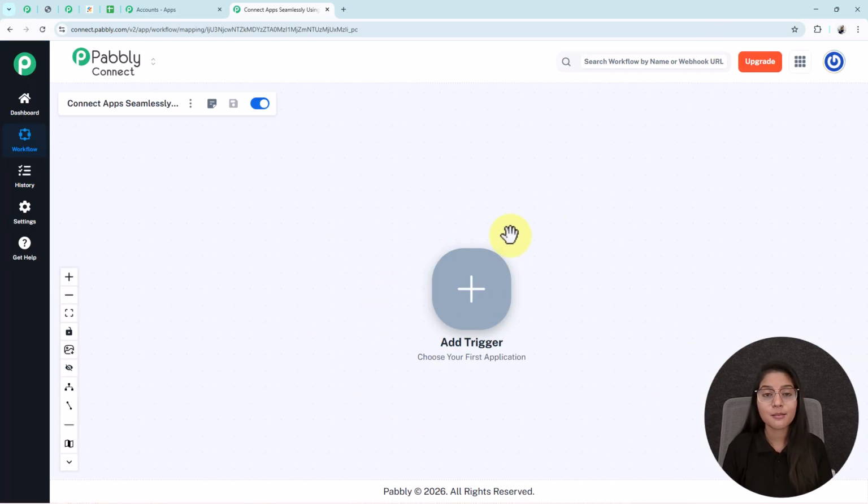Now, this is the most important step of doing any automation, named trigger. Trigger says when this happens. This is the first application integration you have to select for creating your workflow. In this tutorial, I am going to make a dummy integration between my JotForm account and my Google Sheets.